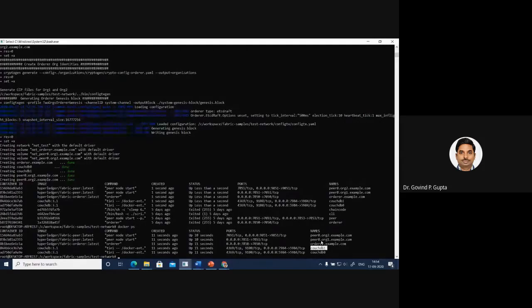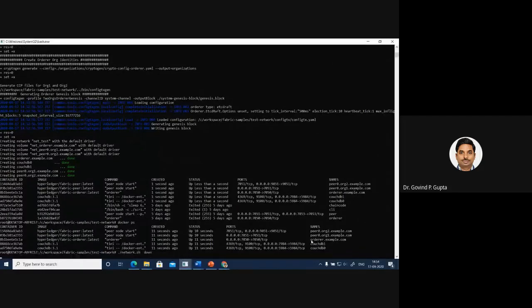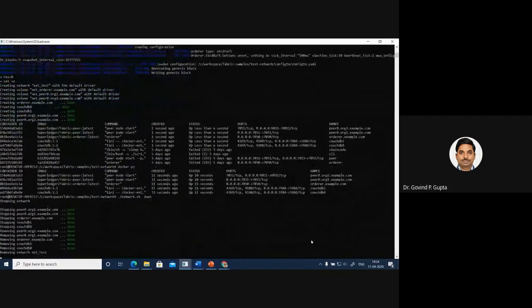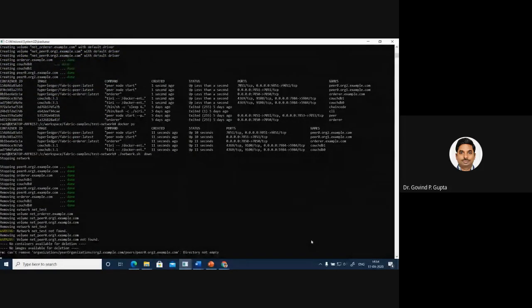So how to add the certificate authority to each peer? Simply, I'm going to bring down the network. Every time I bring it down because the same-named image should not already be in Docker, otherwise it gives you an error. Since I am going to observe the behavior of the same images, and since the same images already exist in Docker, you have to clean it.